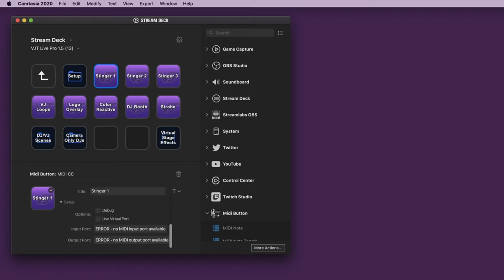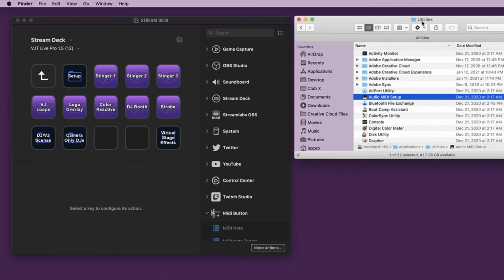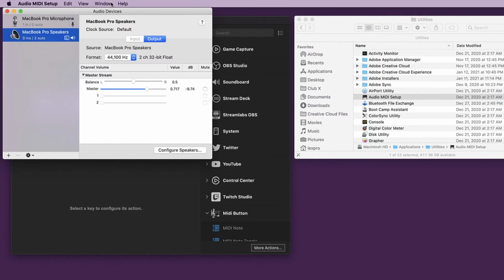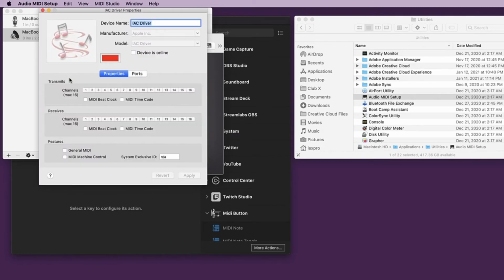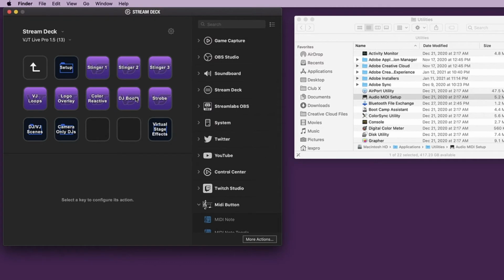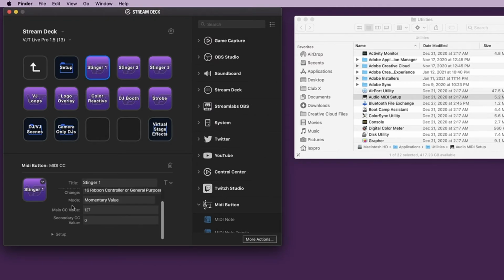To set up the IAC driver, go to the Utilities folder on your computer and open Audio MIDI Setup application. From the window menu, select Show MIDI Studio. Double-click the IAC driver and then click the checkbox for The device is online. Now quit Audio MIDI Setup and go back to the Stream Deck. The IAC driver should now show up as an input port. If it doesn't, your second option is to just click the Use Virtual Port checkbox and then give it a name, such as MIDI button.